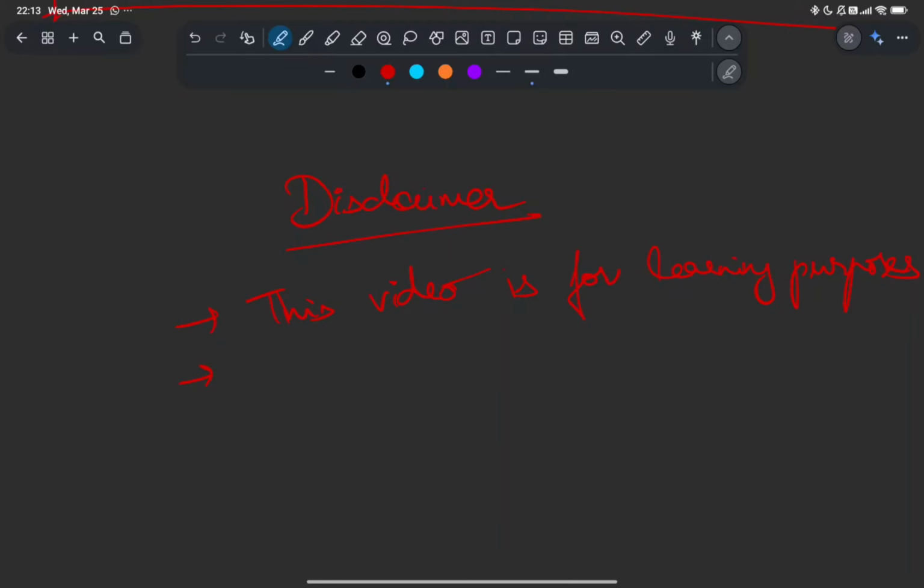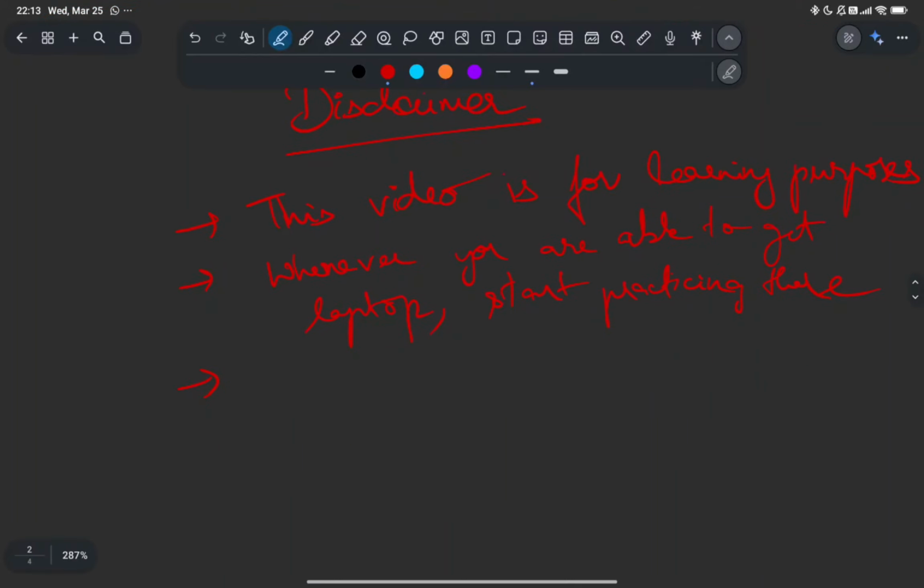And secondly, whenever you are able to get a laptop, start practicing there itself, because we have a drawback here. When you are good with these programming languages, to advance this you need to learn something called data structures. So you can learn on mobile, or you can learn without a laptop, that's fine.